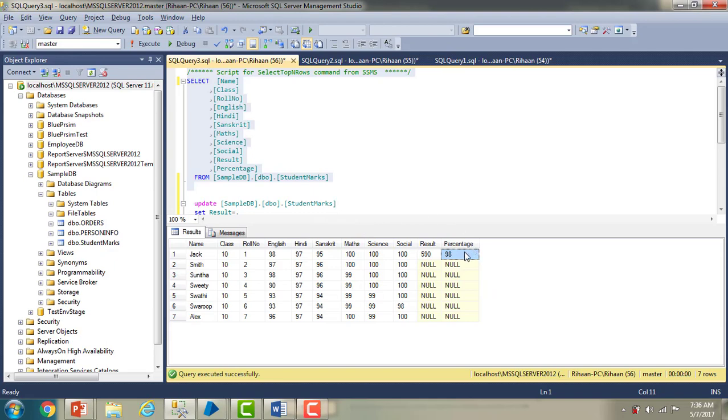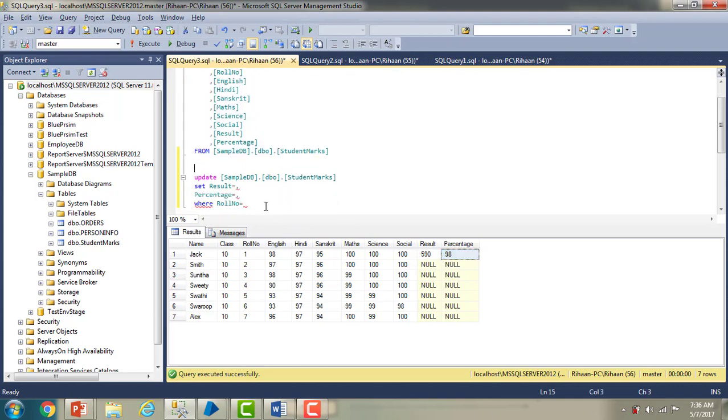But here, we have given it as a format and data types. That's the reason it has taken only the 98 as the percentage. So there's no problem with that as of now. Okay, this is the logic. Whenever we want, we can check it out.